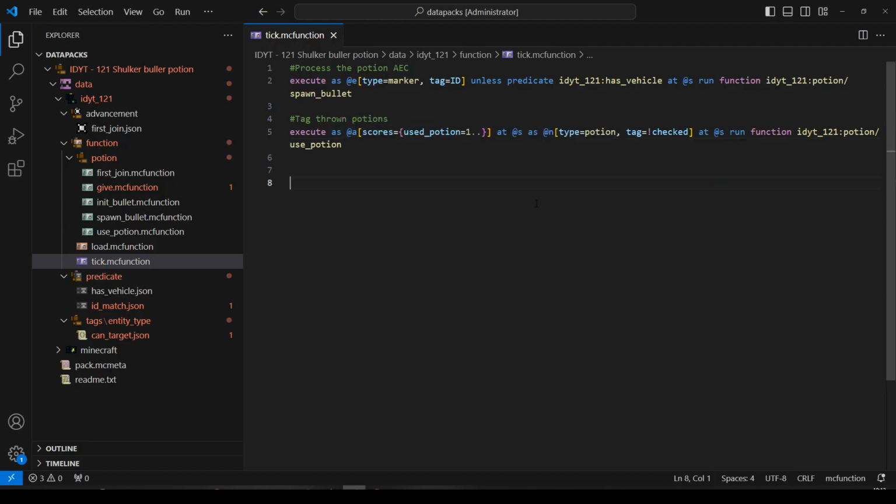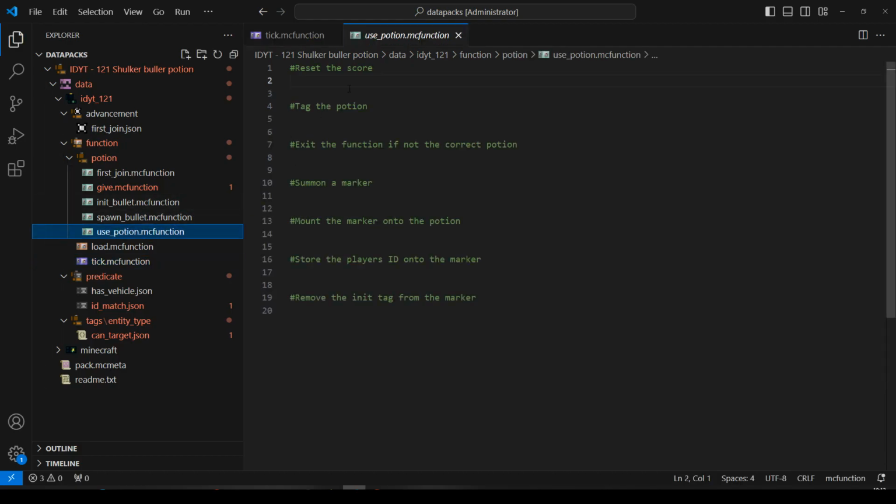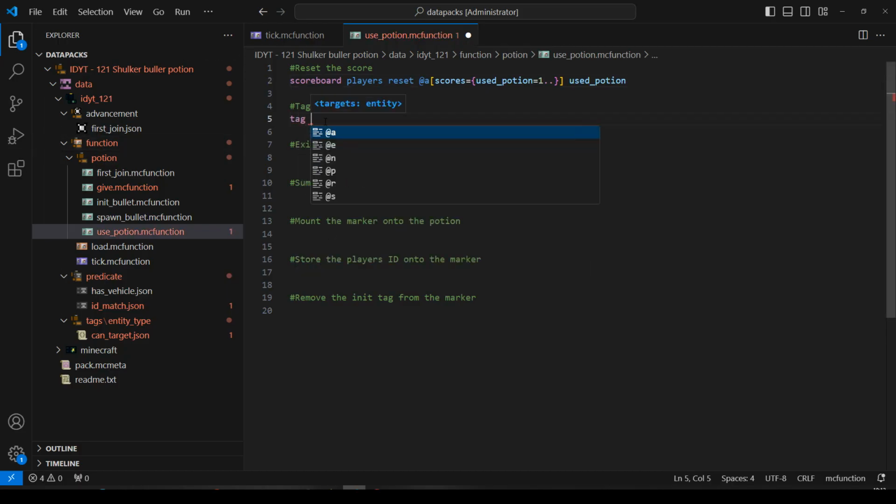Okay, let's save that. Let's go off to use potion. We're going to reset the player's score. Scoreboard players reset, all players whose score used potion equals 1 or higher. Use potion. We're going to tag the potion as well. Tag at S, add checked. Exit the function if it's not the correct potion.